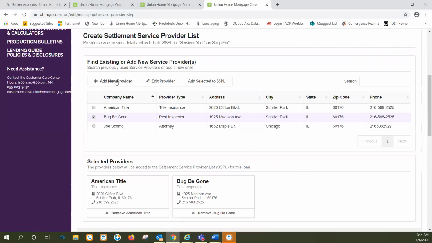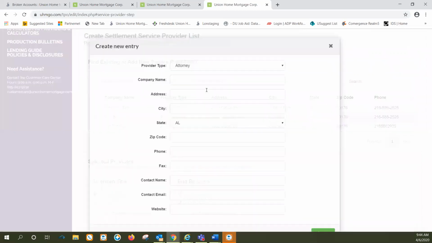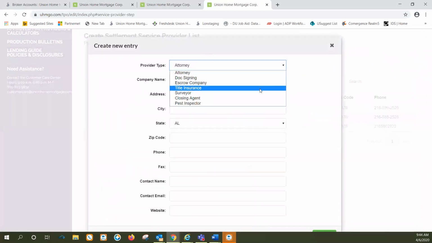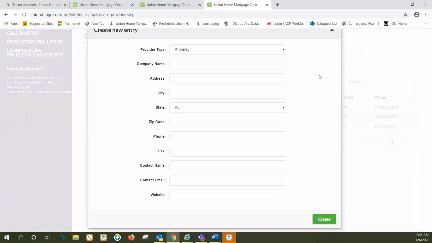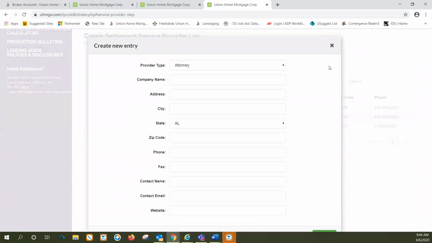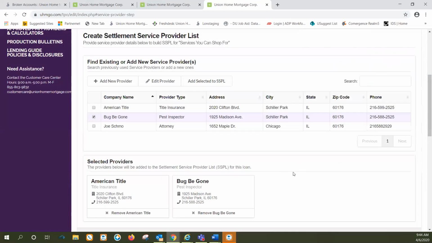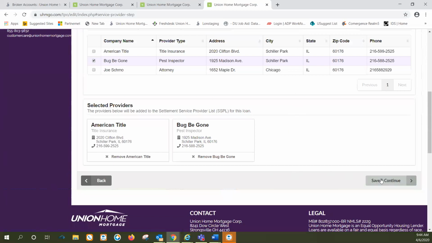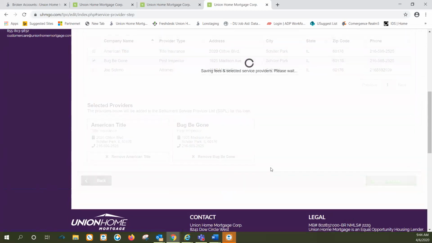Now you can add a new provider on the fly here too. If you want to, click Add New Provider. Again, choose new provider type, fill out the information, click Create. Okay, but let's say that's all I need for this loan, so I'm going to click Save and Continue.